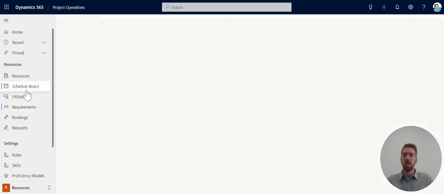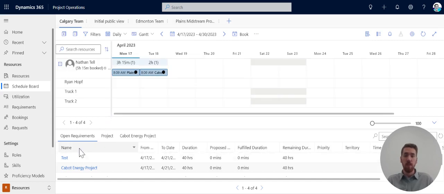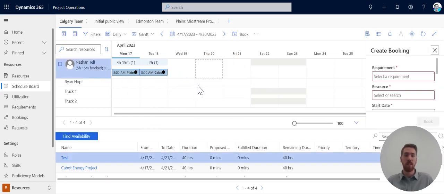So now that that's done, we can go back to the schedule board and we should be able to see the test requirement right there at the bottom and ready to be scheduled. So as you can see here, we have the test requirement that has now shown up here. And all we have to do with this is now just add it directly to someone's row to make sure that it's being scheduled for them.